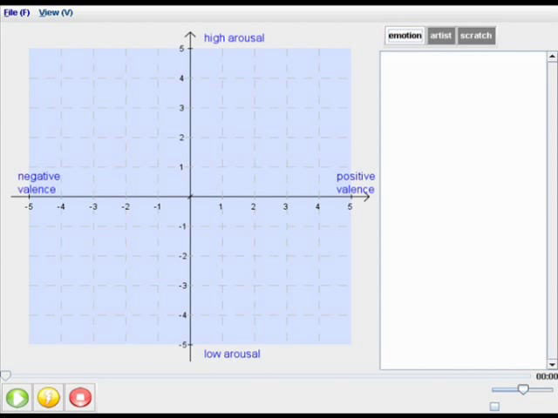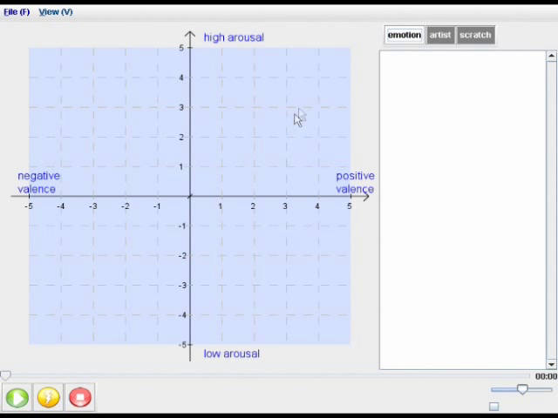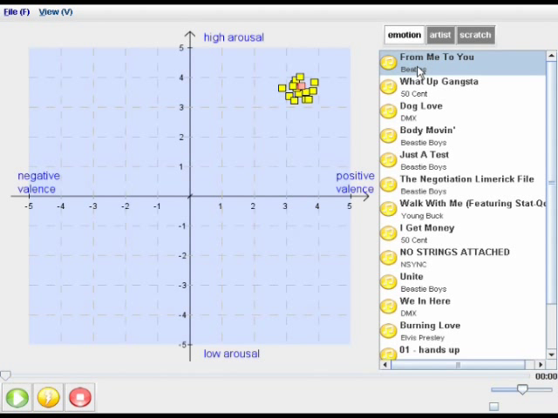Therefore, each song can be regarded as a point in the emotion plane according to its arousal and valence values. A user can easily retrieve music of a certain emotion simply by specifying a point. Let's try some points. We can retrieve happy songs by clicking here.